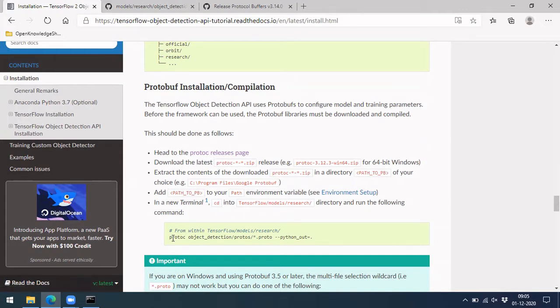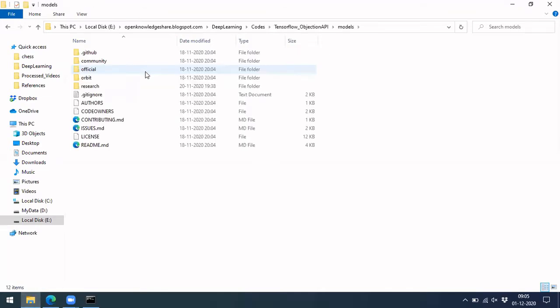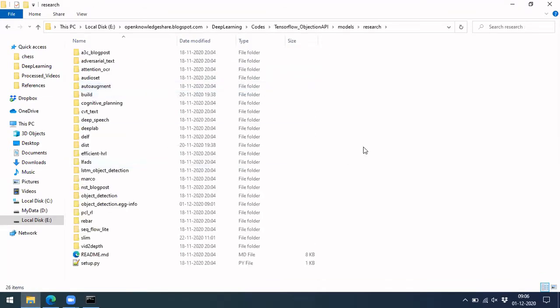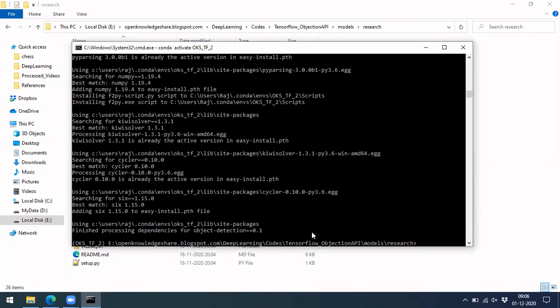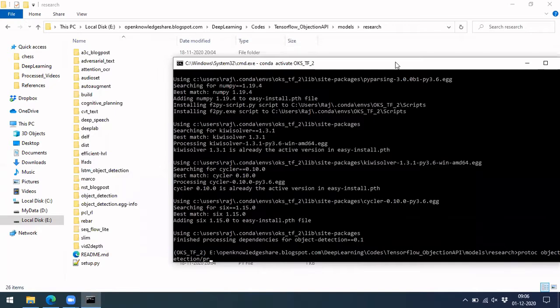Once you have added that, you have to run this command: protoc object_detection/protos. What it means is that in models/research, from this level most of the operations will be done. Here you should be able to call protoc by doing this, because we have added the path. Object detection is a folder, and within that folder there are a few protos.